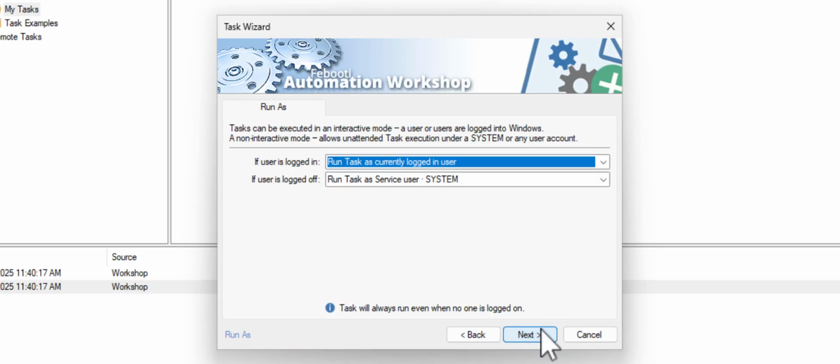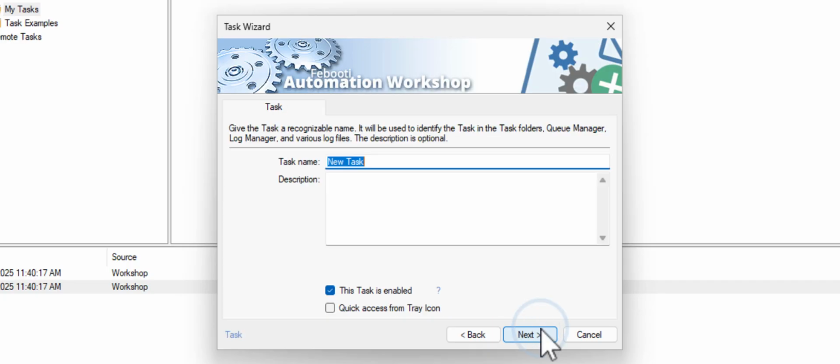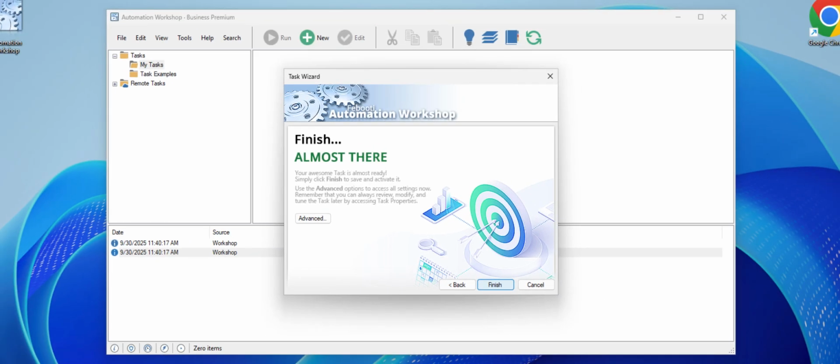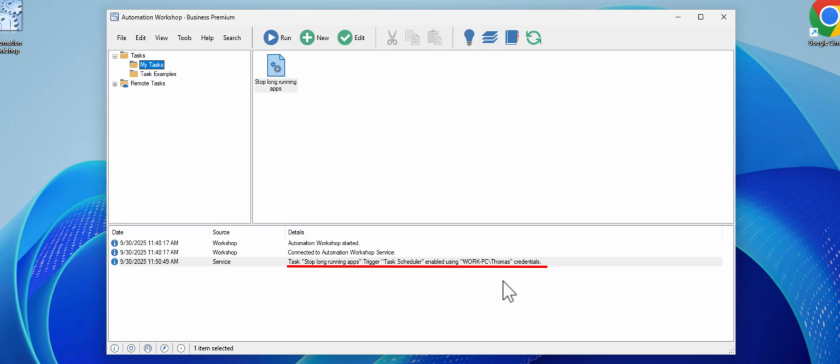I'll finish creating the task, and as the last step, give it a name. I'll call it Stop Long Running Apps. When I click Finish, the trigger is immediately activated and will run the workflow every minute.